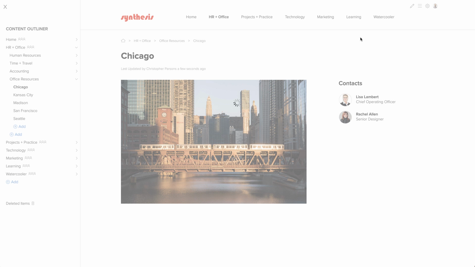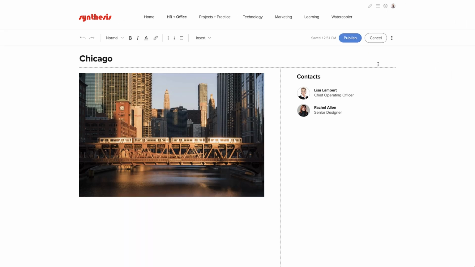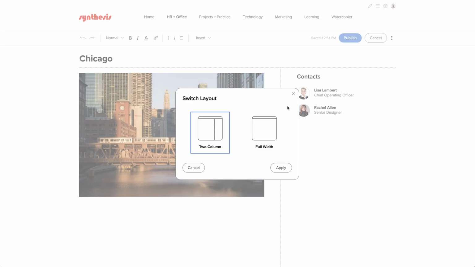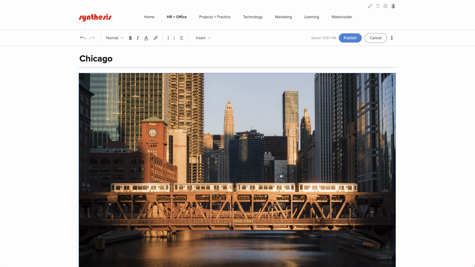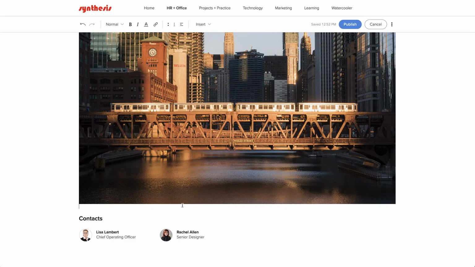So I edit the page. I click on the Page Options ellipsis and click Switch Layout. Choose full width and say Apply. And when I apply that, any text or blocks that were in the right column, in this example the employee block I had added, get moved under the content in the left column.